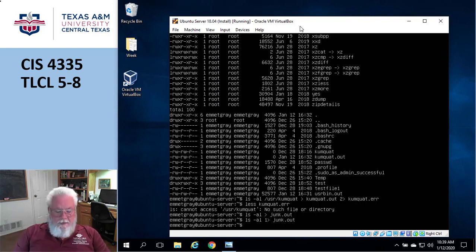Okay. All right. So what happens if I want to combine the output and the error messages in the same file? Now we've done it like a line above there. We've done it where one went to kumquat.out and one went to kumquat.err. What if I wanted them both to go to the same place? Well, there's a way you can do that, and I'll show you the long way first, and then we'll do the short way. Okay, so here we go.